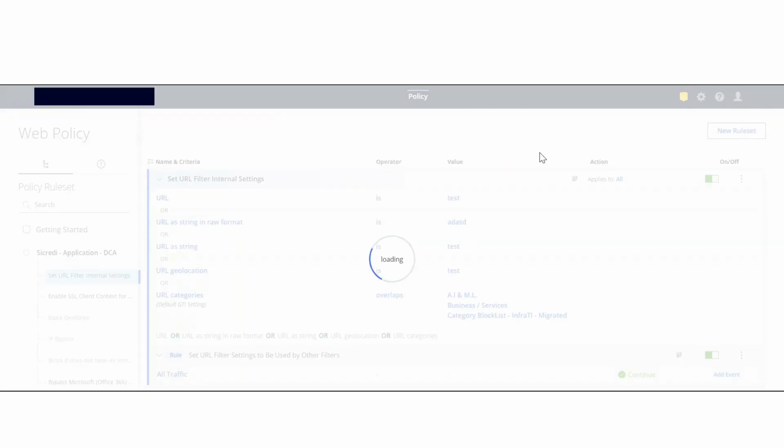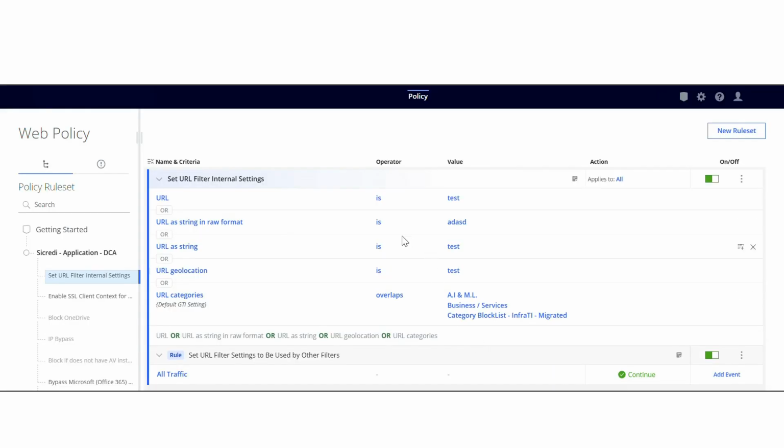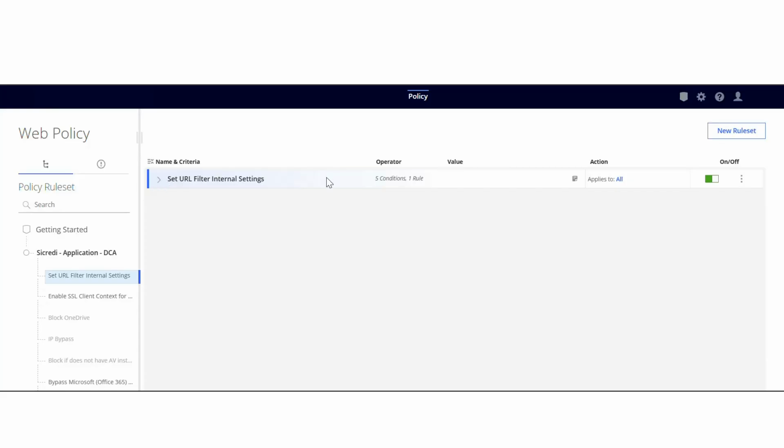Finally, I can expand all rules to see the full detail or collapse them again for a cleaner overview. Scrolling through collapsed rule sets gives a compact view of the entire policy structure.